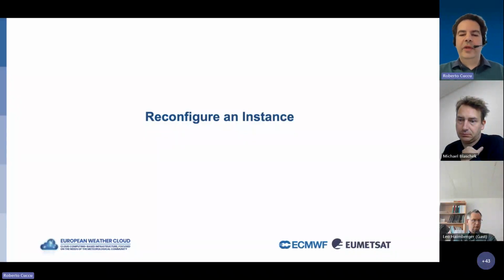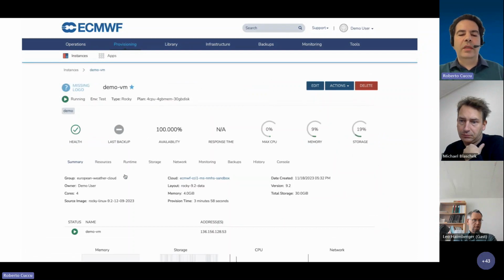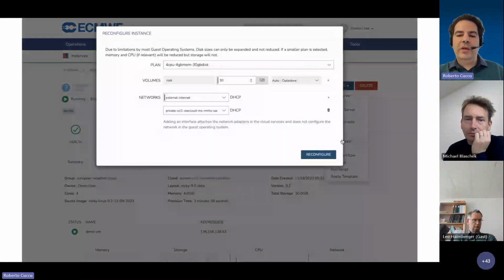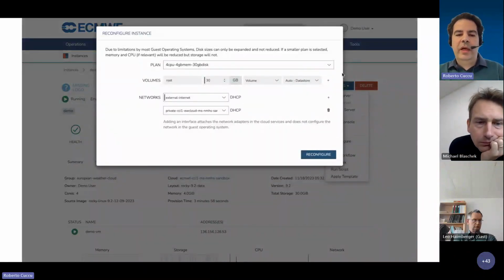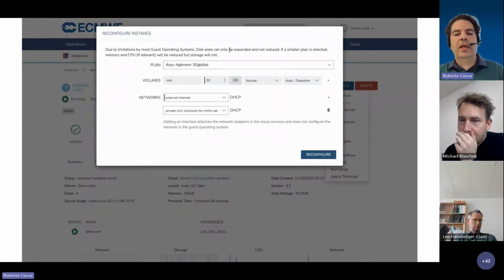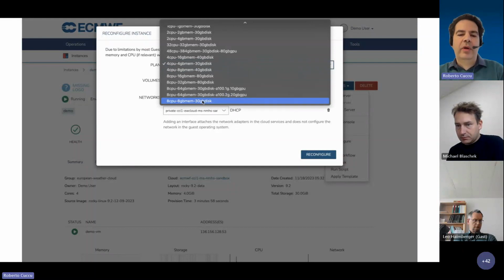Now let's see another feature available through Morpheus, which is how to reconfigure your instance. You might need to increase the available computing resources for an instance. You just go through actions and then reconfigure. From here, you can either reconfigure the plan, so assign it more resources, or add additional volumes to be attached to your virtual machine, or also change the network settings. For this example, we'll be changing the plan, and we'll give our VM more resources.